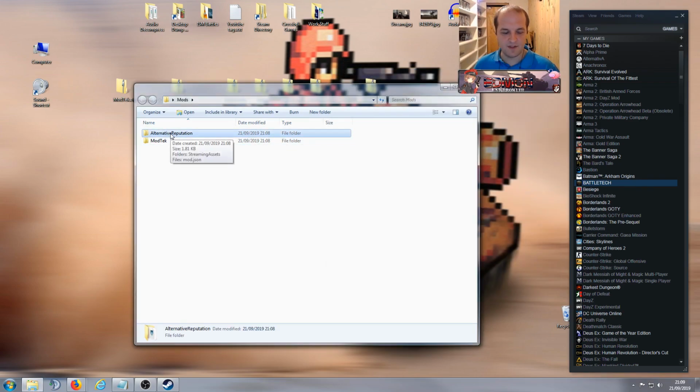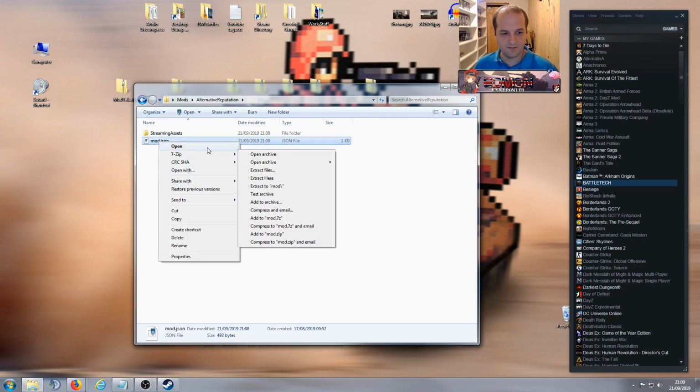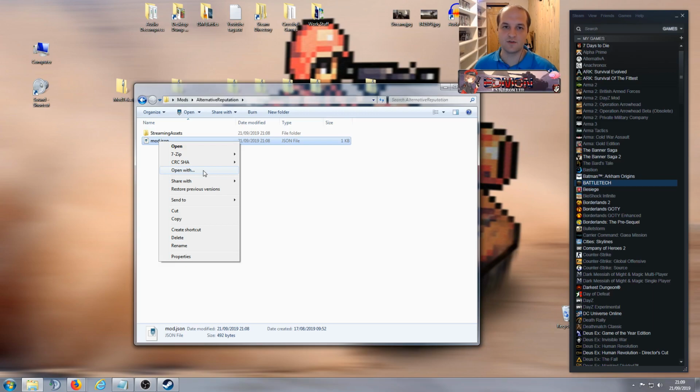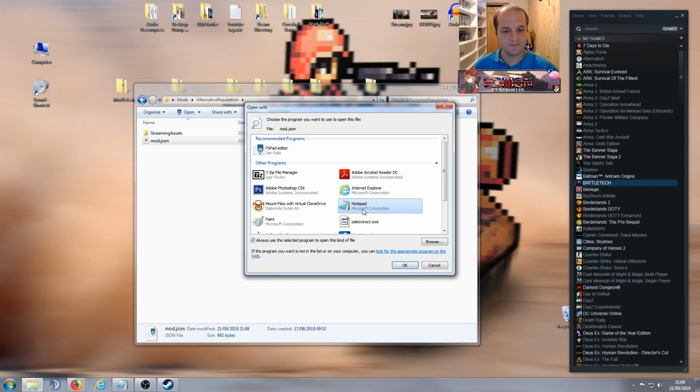So taking my alternative reputation mod, which you should just download from Nexus Mods, I'll provide a description. If you open it up, you will see a mod.json file and a streaming assets folder. In the mod.json file, just click edit or open with, depending on your version of Windows, and just open it with a simple text editor. I use PSPad because it's a more detailed, more comprehensive sort of text editing tool, but you can just use Notepad. It will work just fine.